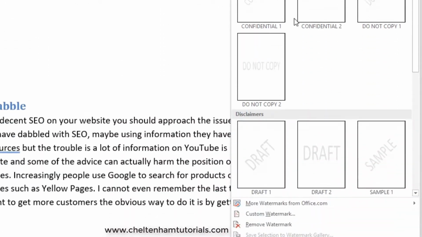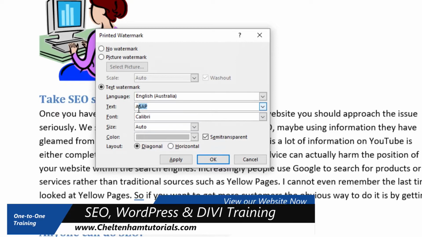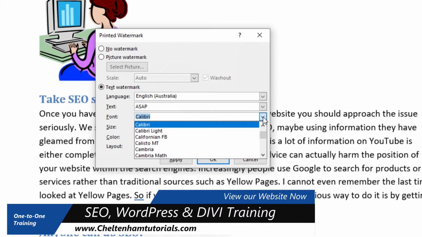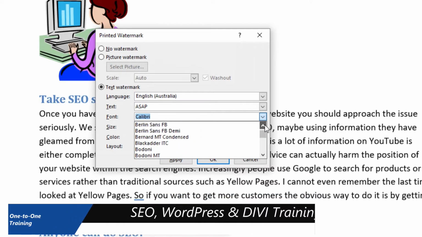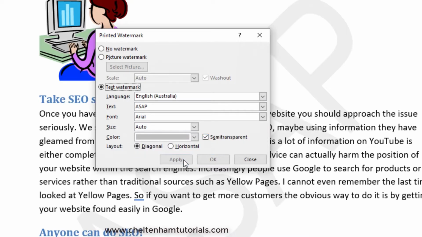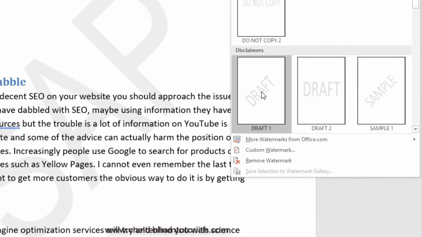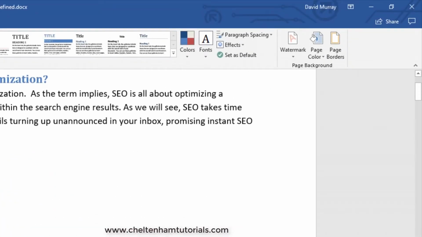If we go back here and look at custom watermarks again, those are your three choices. We've just looked at the text one. As I say, you can change the language if you want. You can change the actual text of the watermark. If you want to change the font, then obviously you can do that. So let's say you wanted Arial or something. We just scroll up here, select Arial, apply, and there we go. As you can see, there's the watermark. And again, what we can do is remove that now so we can try something else. So that's basically how you apply text watermarks.